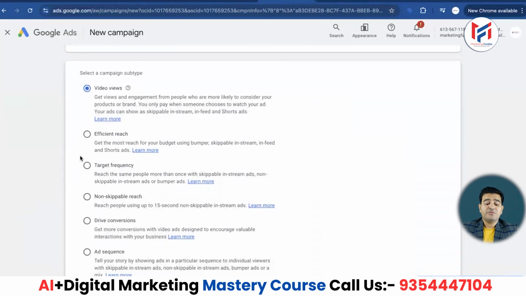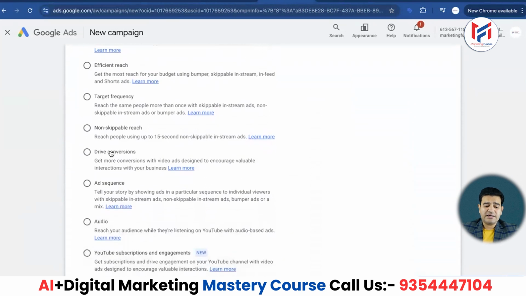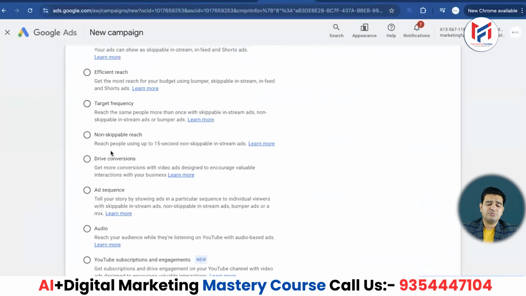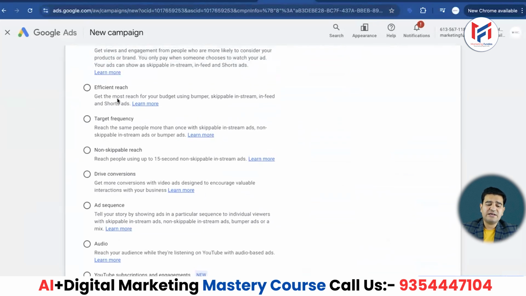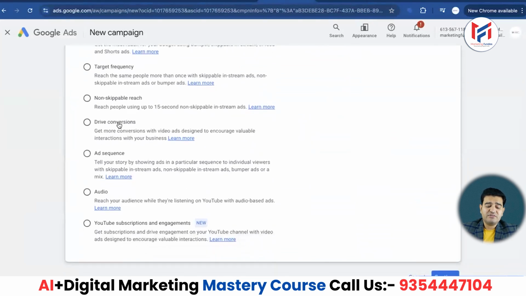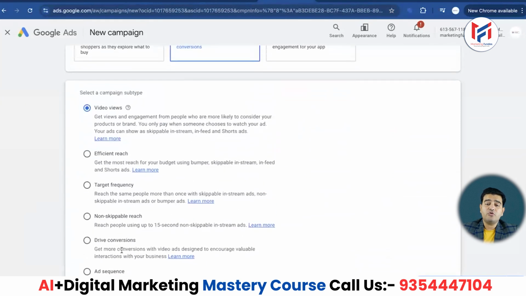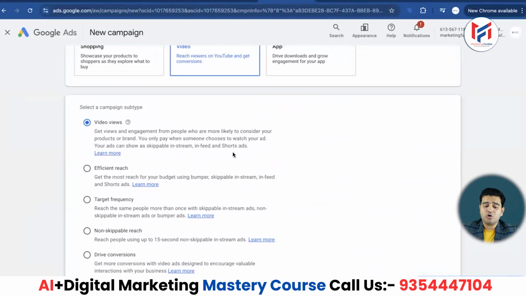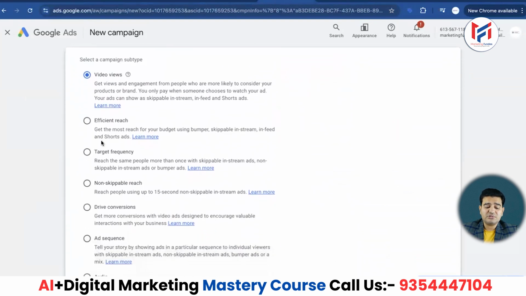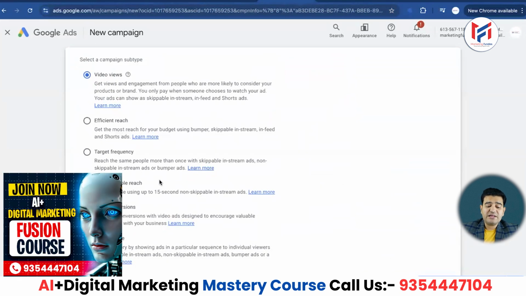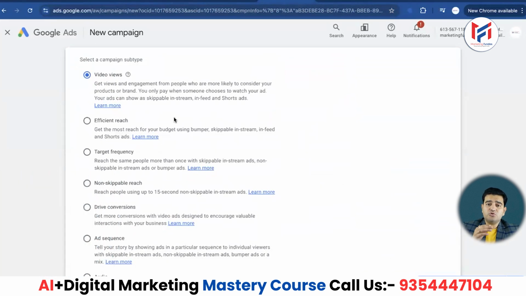Now look here. Video views, efficient reach options, and the different types have appeared which are asking for my main objective or goal. What is the purpose to run ads? Is it reach or views purpose? Or is it conversions, engagement, subscriptions? That's written here as well. It also shows which formats you can run here. Look, it is written here, the short ads. Can we run it in this particular format? Clear? Okay. If not mentioned, then it's not there. So you should choose that particular campaign subtype carefully after thinking about your goals. For now, I'll select the first option so that the video gets maximum views.